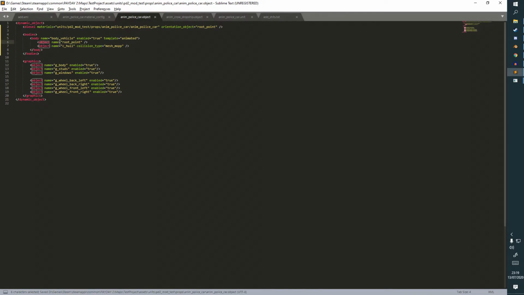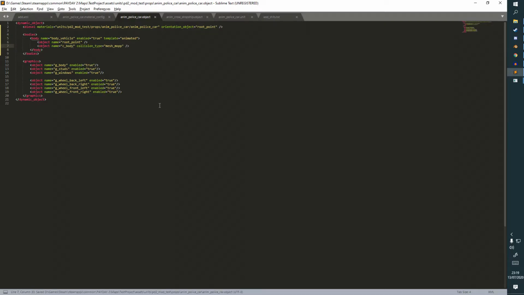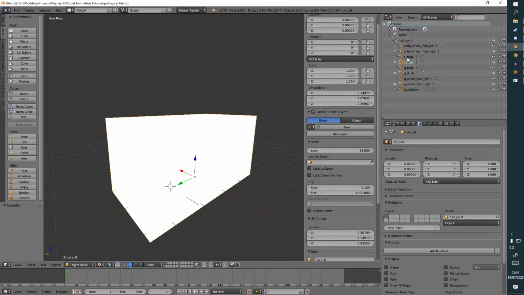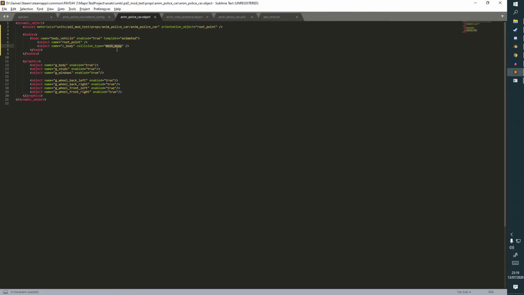We want an object to attach our collision to. For most cases, unless you're specifically animating objects separately from each other, you will want to be attached to the root point. But for example, say you've got parts that move completely separately, you'll want to attach it to the part that's moving. And we'll get the name of the collision, C_body. And because we modeled the collision ourselves and it is not a basic cube, because it actually has some complexity, we need to use mesh_mop.